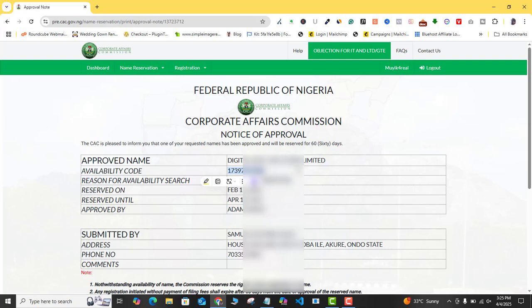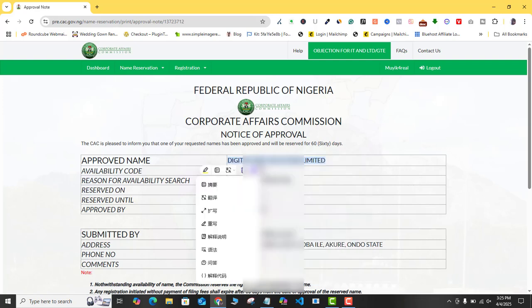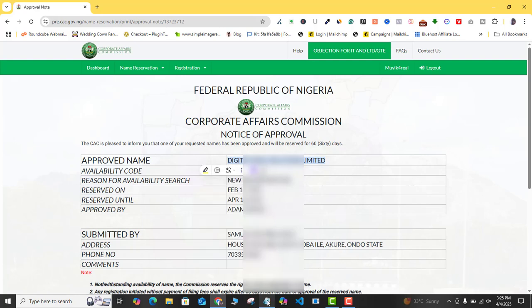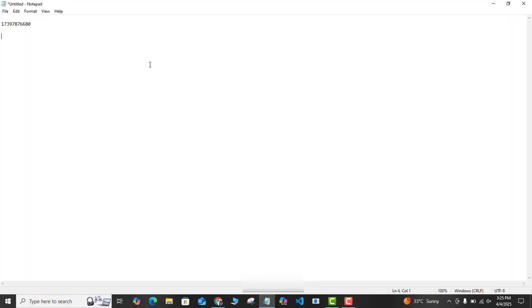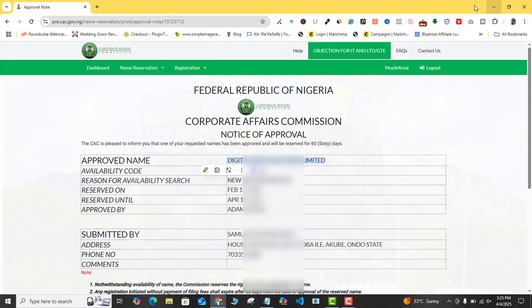I'm going to open a text editor somewhere, and then I'm going to put it in there. Okay, again, and then I'm going to the name of the company or the business name that you want to make payment for. Of course, you want to have it handy also. So I'm going to get those two ready.